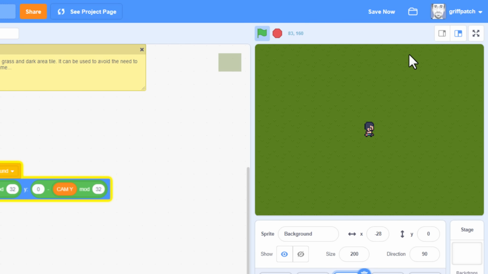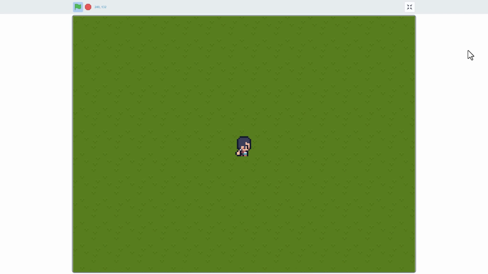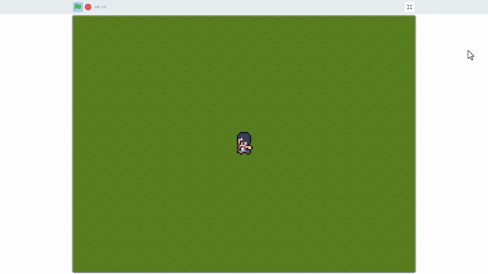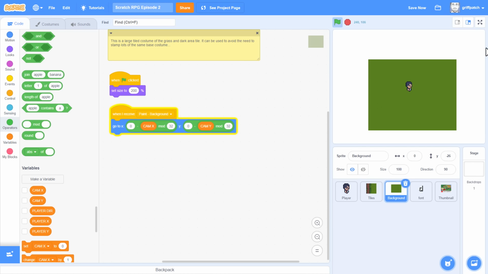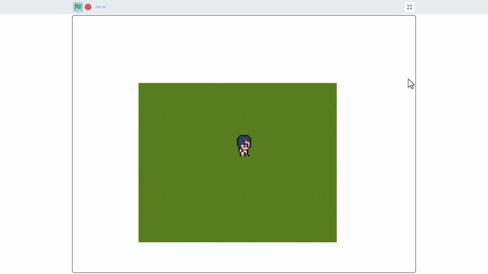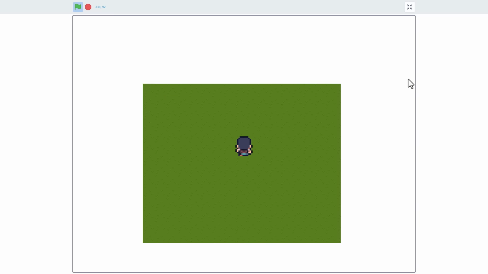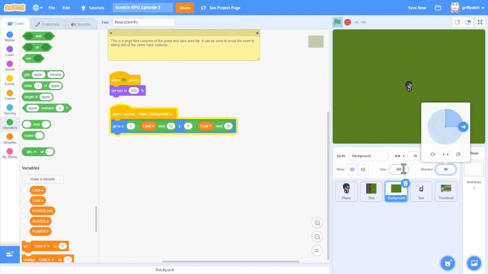Green flag time! And would you look at that? You wouldn't know the tricks going on behind the scenes, would you? Just looks like a sweet scrolling background. If you want to see the costume being shifted around, then you can set size to 100. And there you go. You can see how the costume is just shifting back and forth. I love it. Now back to 200%.